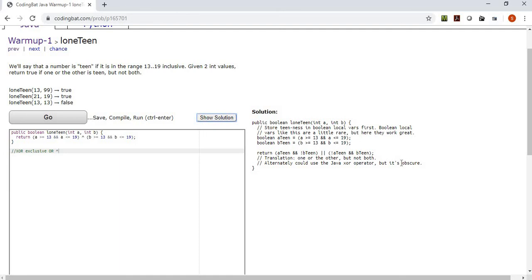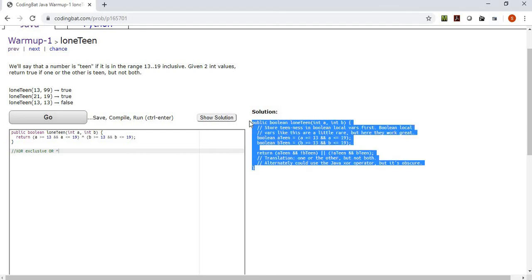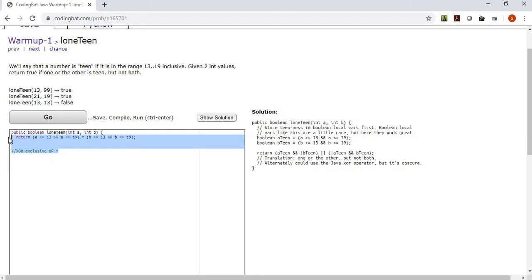And it says that the XOR operator is obscure. Really? I didn't know that that was considered obscure. Let me see. Return. See. What they're doing here is they're storing the value here. They're converting this statement into a Boolean. So Boolean is18, Boolean isBteen. Okay. And notice here, they got little slashes here. These are comments. So you can paste this code directly into our workspace here. And that's what I'm going to do right here.